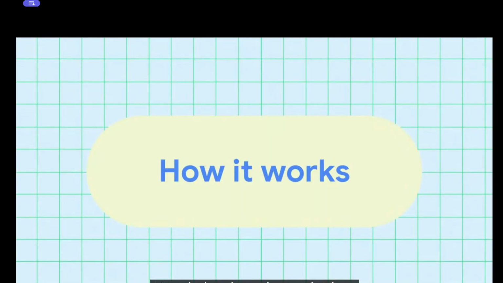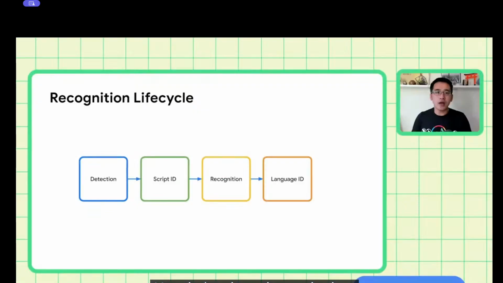Now let's take a deeper look at how V2 works behind the scene. Recognition lifecycle. A recognition lifecycle consists of 4 main sequential steps: detection, script identification, recognition, and language identification.